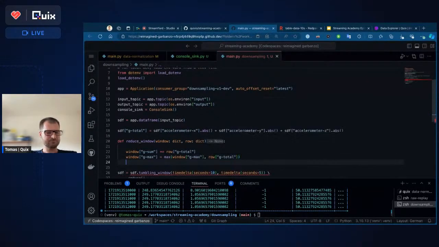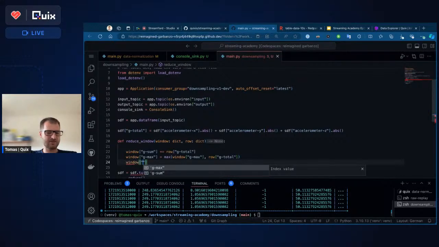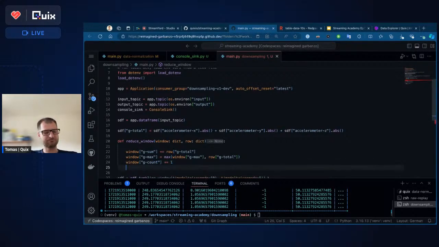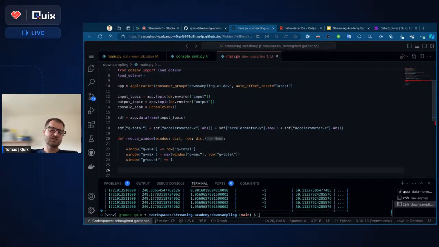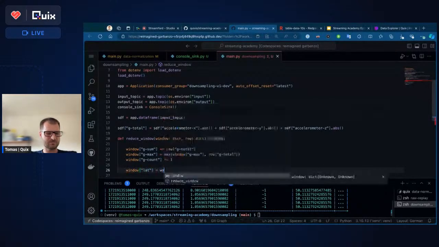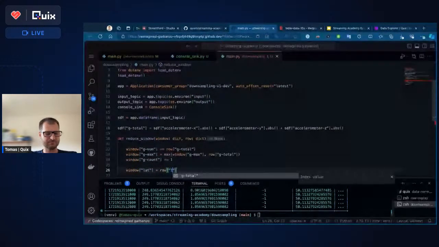Okay. And lastly, to be able to calculate the average, we're just going to do g count, like we did before. And then we also want to keep our aggregate of the GPS location, because we want to look at the data and analyze in what part of the map what g-forces were applied to the phone. So here we're going to use the last value of the GPS coordinates. So that's going to be easier.